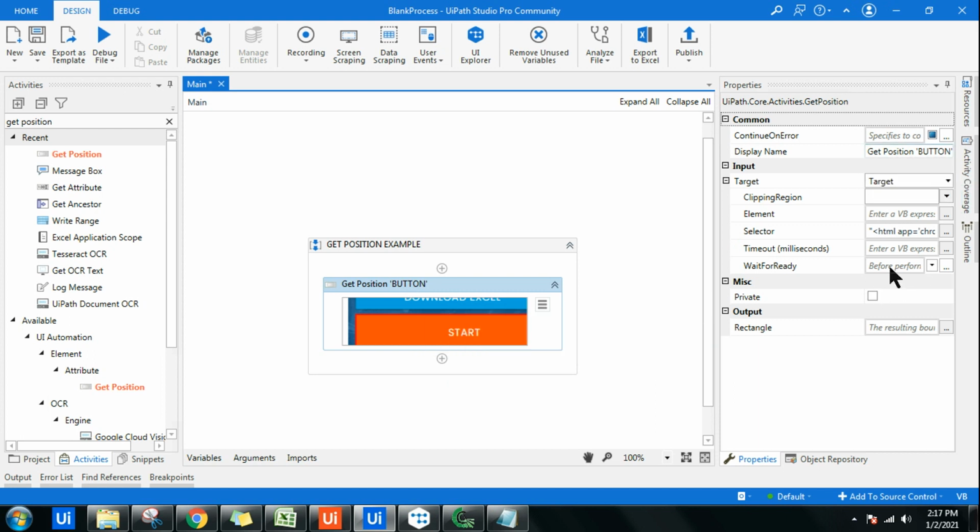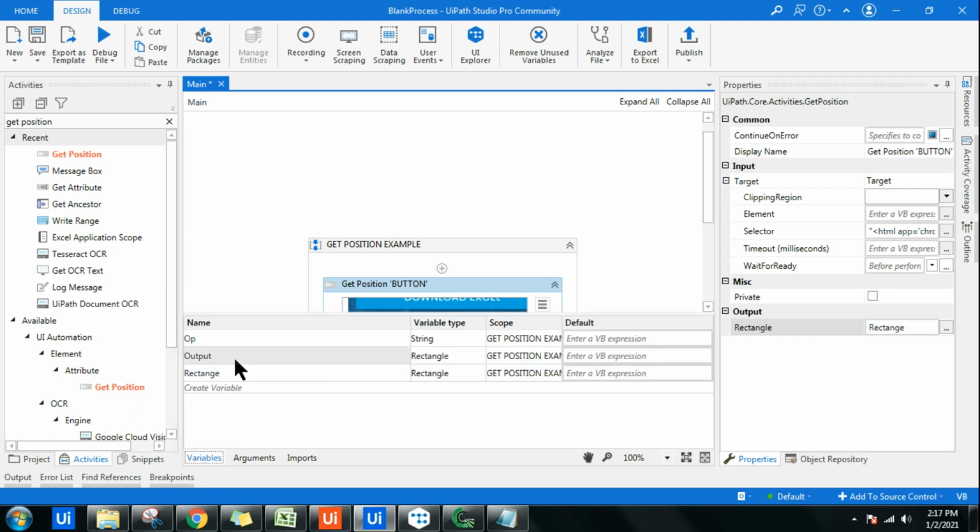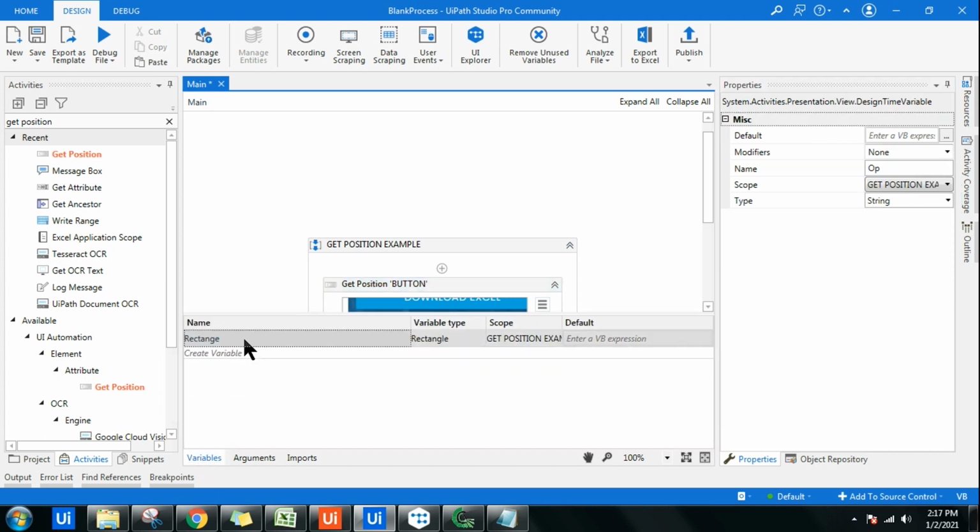On the right hand side, you have this output option. Here, press Ctrl+K and create a variable. I think I have already created a variable, otherwise say rectangle. So what is this rectangle? Just now you saw the output: it has the x axis, y axis, height and width. So that becomes a rectangular form, which is a kind of data type. So I've created an output called rectangle. Go to the variables panel. You can give any name, nothing like rectangle is required. So you can see the data type is rectangle.